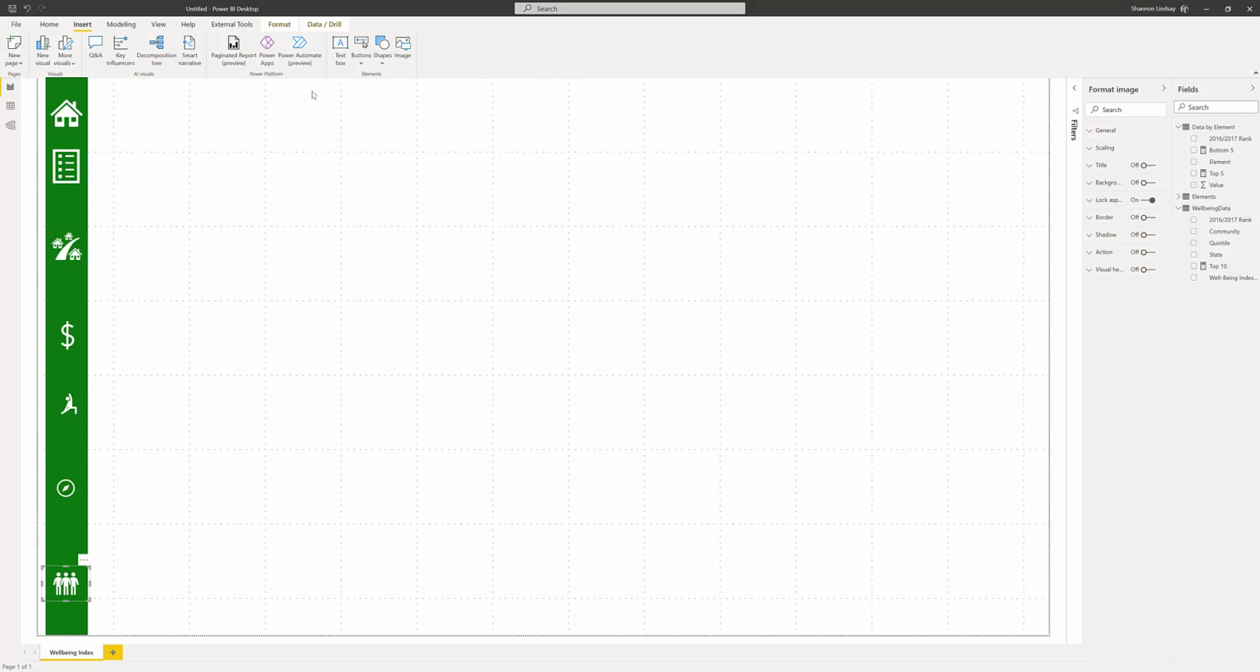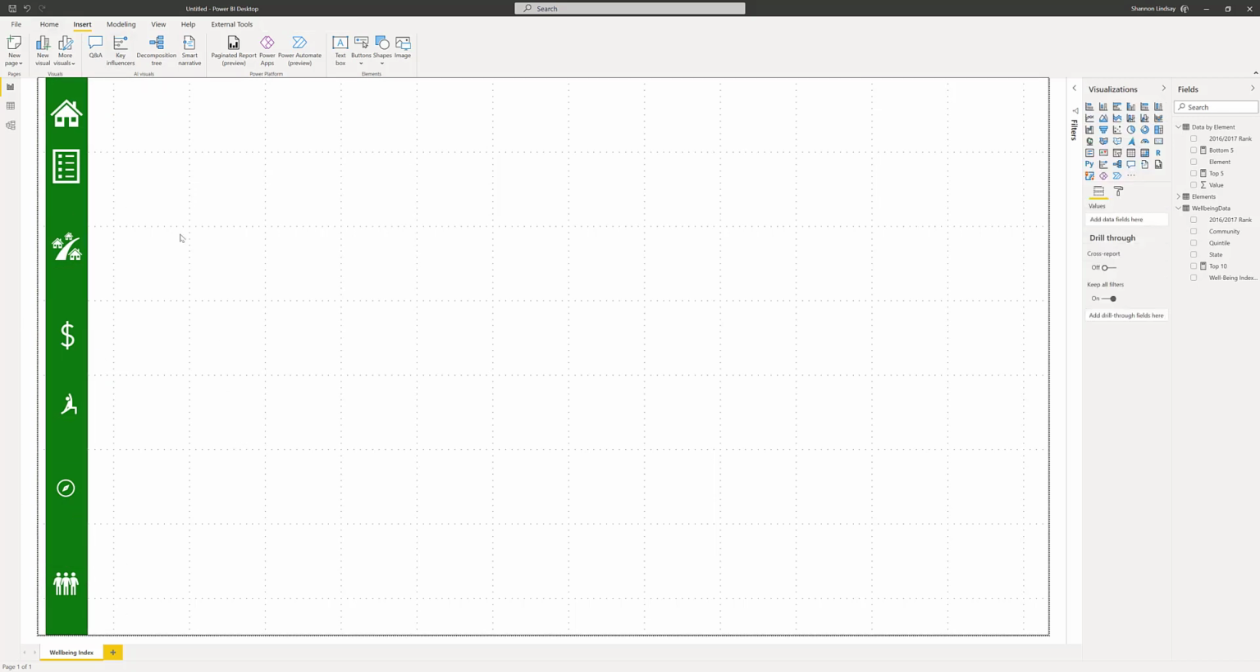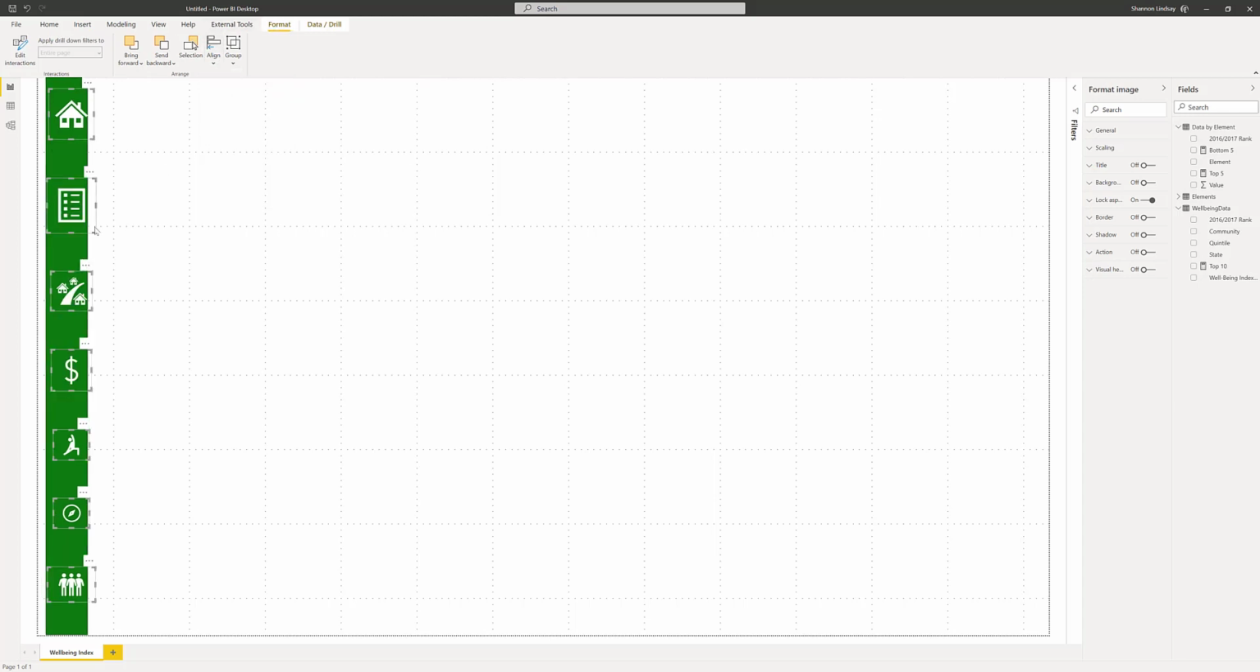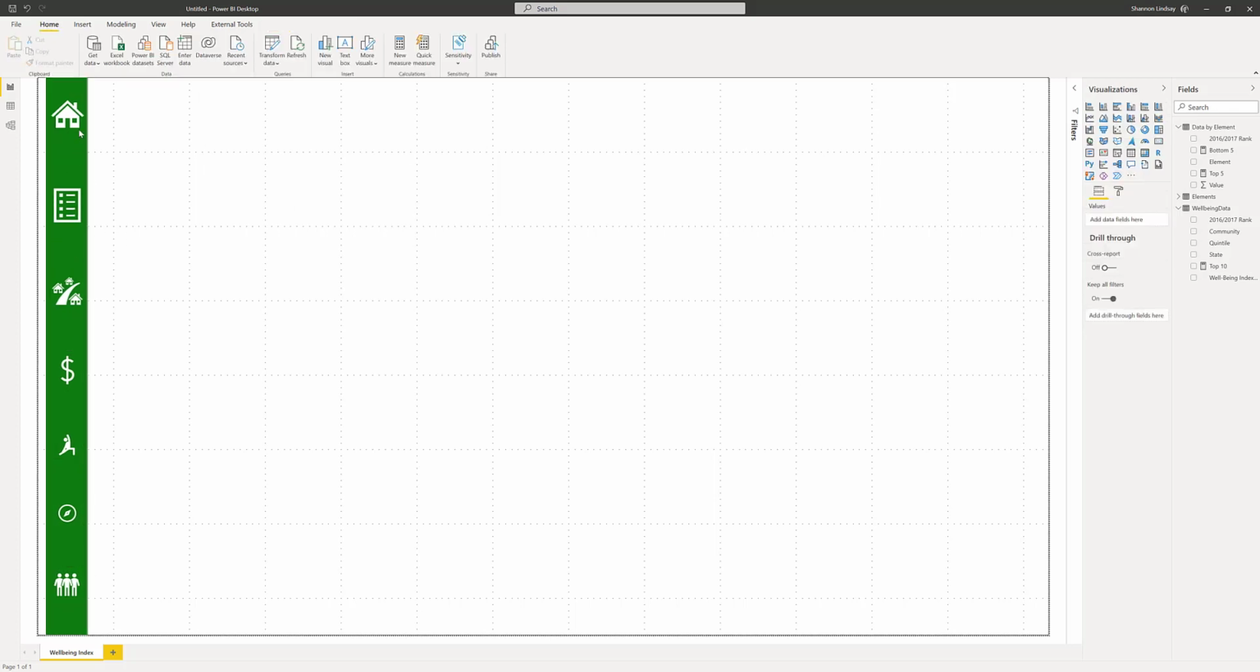Okay, so let's say I had taken the time to dink around with these, get them all the exact size I want. The next thing that I always do is I like to use the inbuilt tools to line things up. So I like to go to the format, align. I like to distribute them vertically and then to align center. So everything should be nice and lined up.